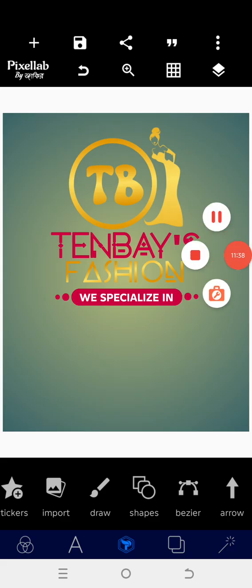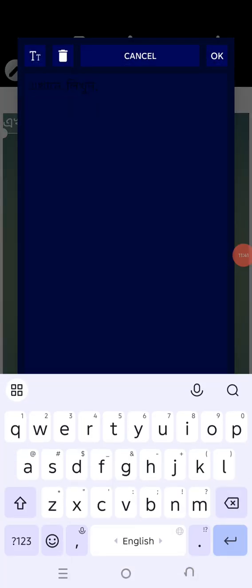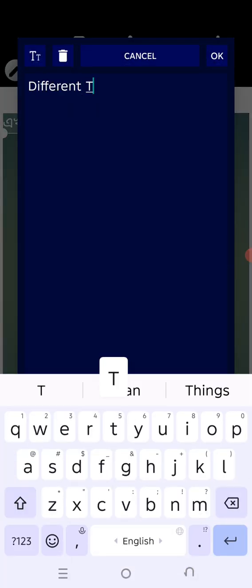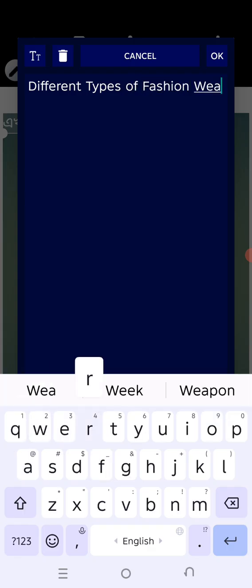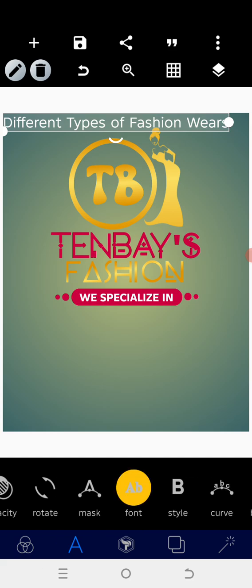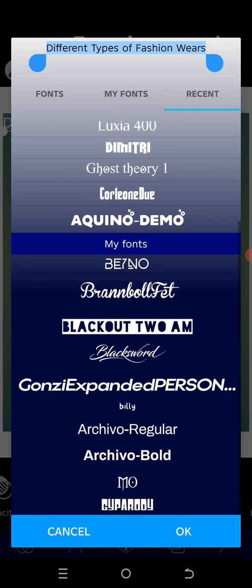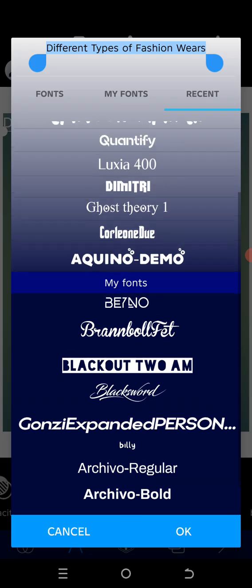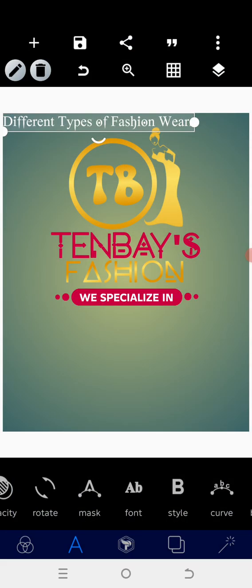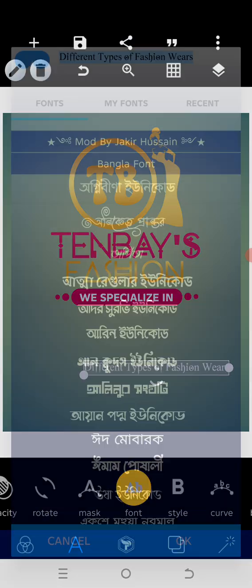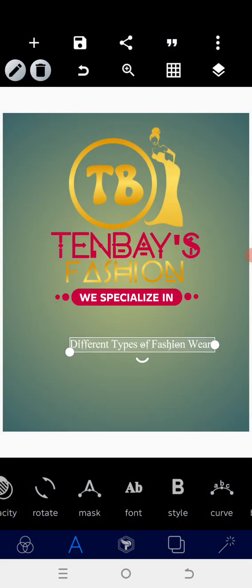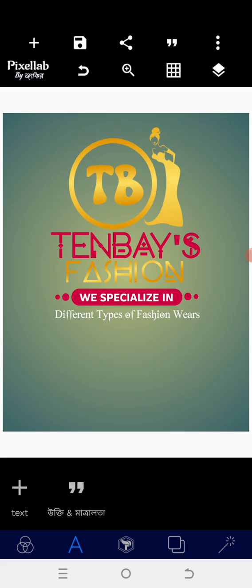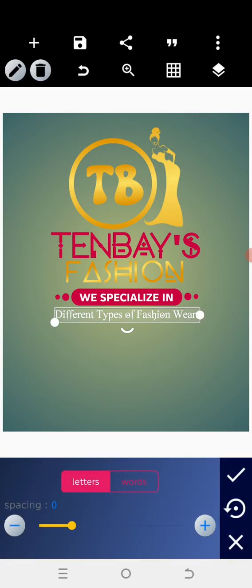we are going to complete this. We specialize in different types of fashion wears. So which font are we going to go for with this? So I prefer we use this. And what is the name of this font? Actually, this font is what we call Ghost Theory. Ghost Theory 1. It depends anyway on the kind of font you want to use. So I prefer the Ghost Theory.